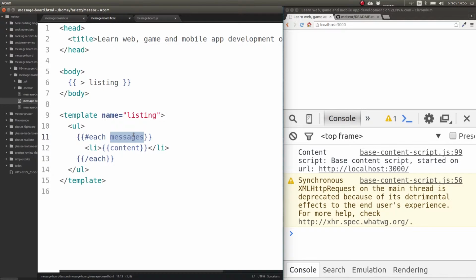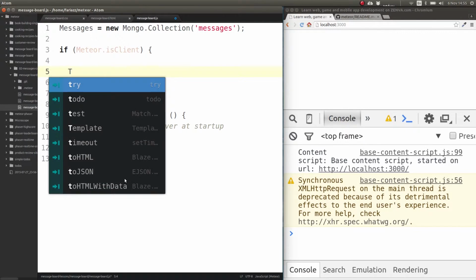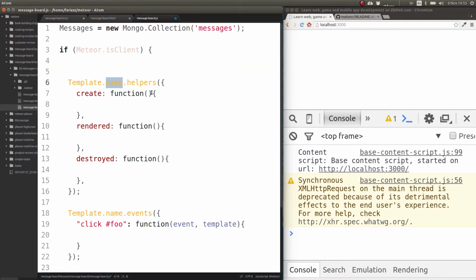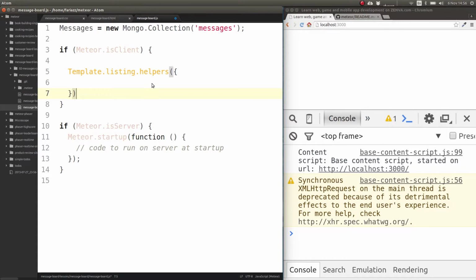There's a concept called helpers in Meteor, which are functions that you are calling from here. So when I type in messages here, what I really want to do is call a helper called messages that will bring me the data that I want to show. How can we create a helper? That's quite simple. Template.listing.helpers. That's how I can create helpers for the listing template.